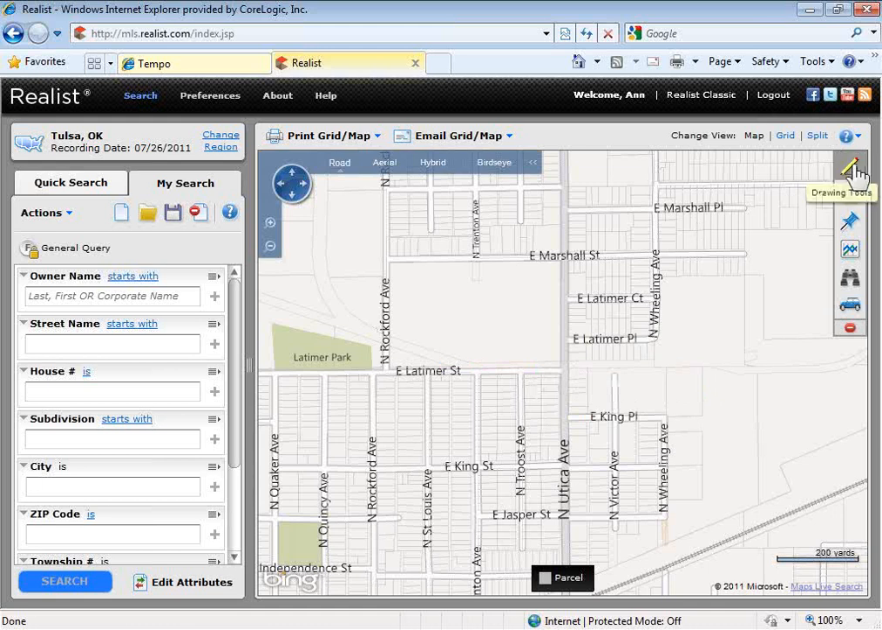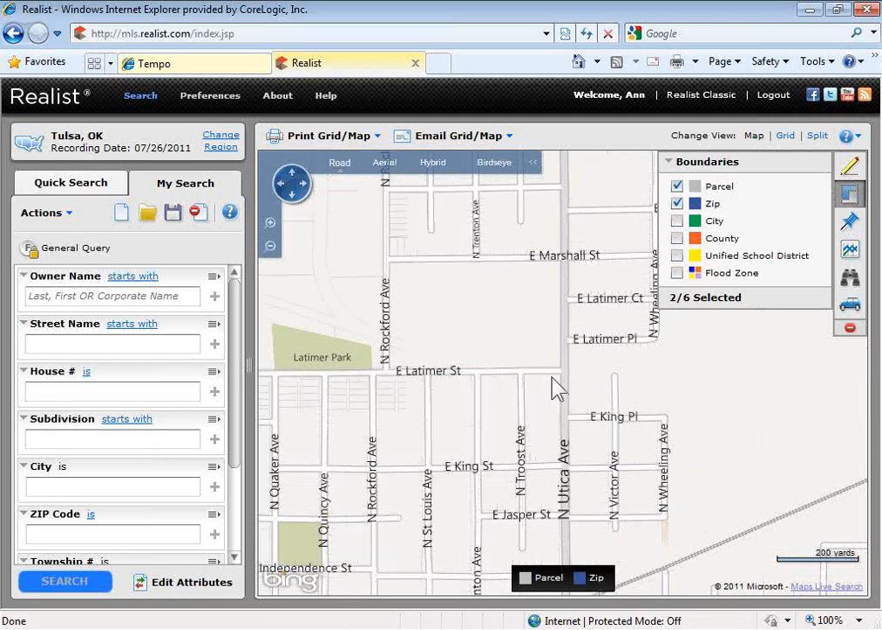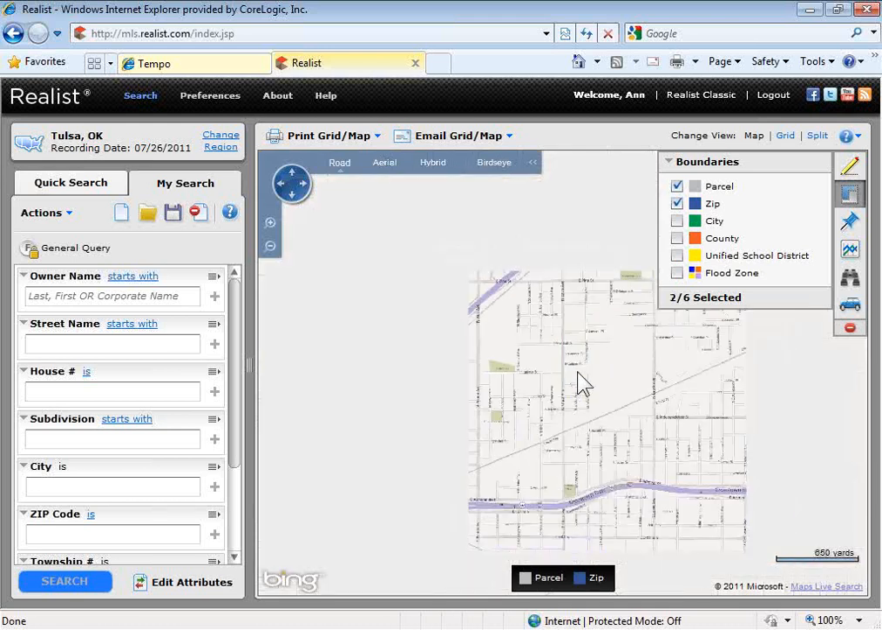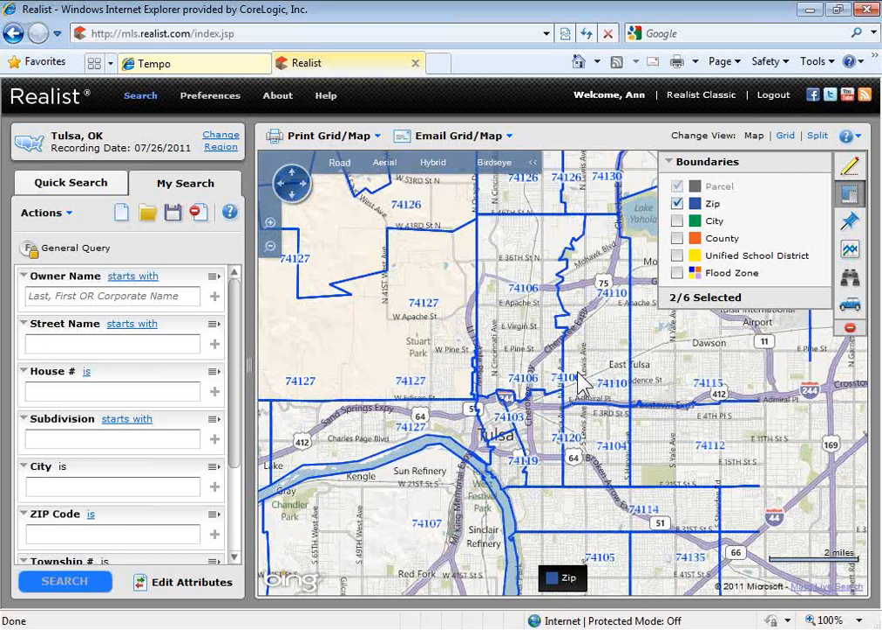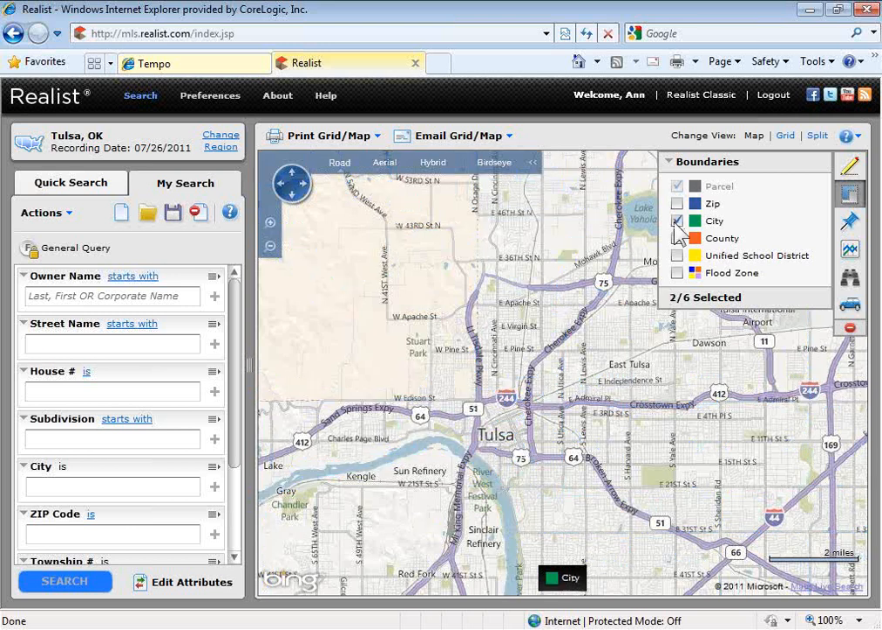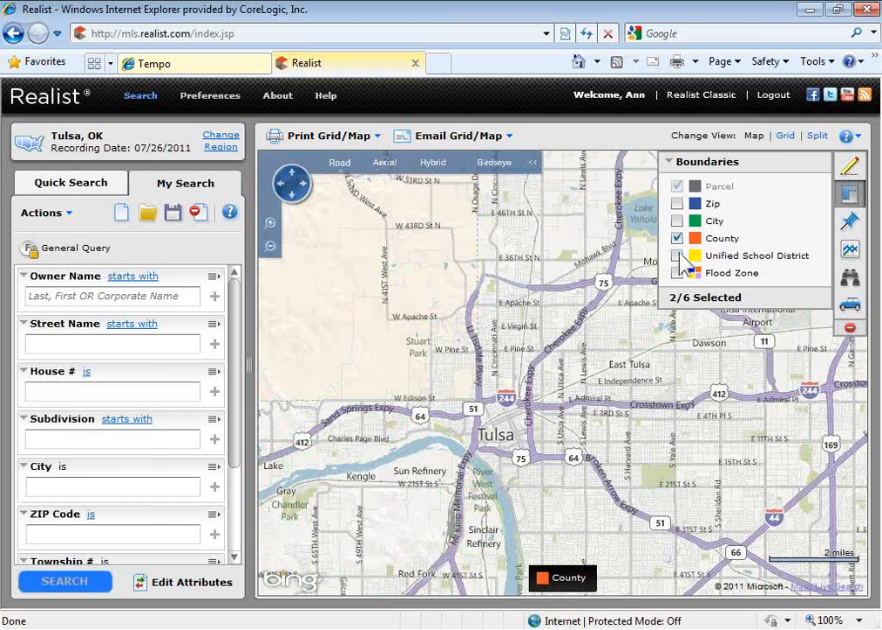Now we're going to move down the list a little bit here from the drawing tools. The boundaries option allows you to plot out different boundaries like the zip code, the city, the county, the school districts. So for example, I selected zip code. Let me zoom back out here and get a bigger look at it. So there's your zip code boundaries. Again, city boundaries. County boundaries. And you can see these just load up over top of the map. The school districts.